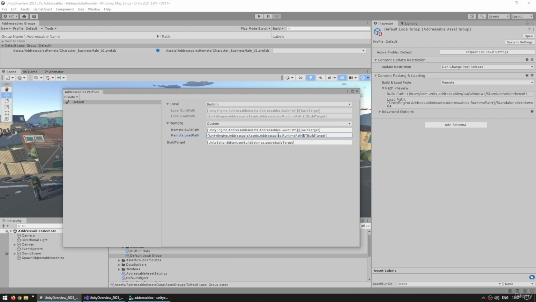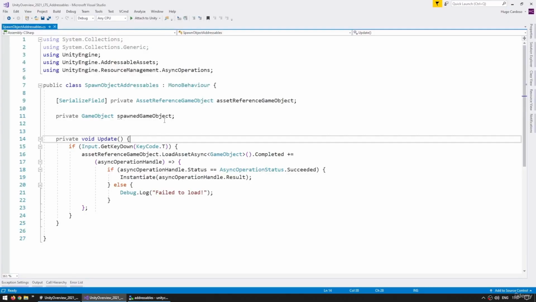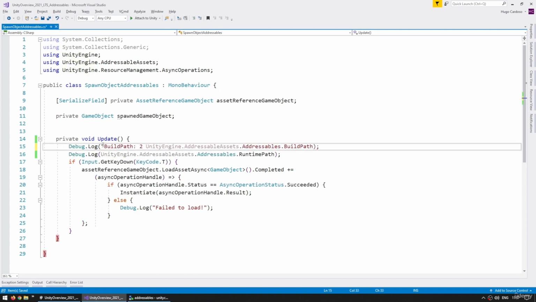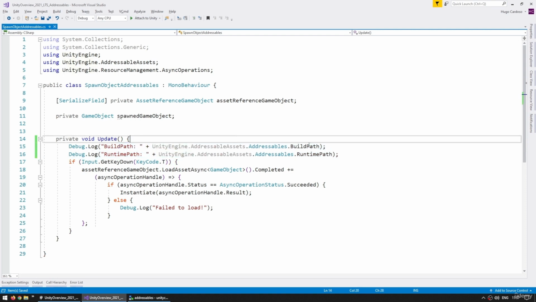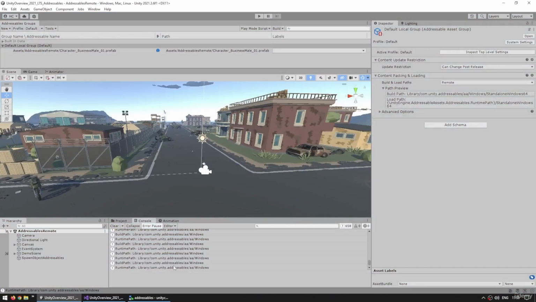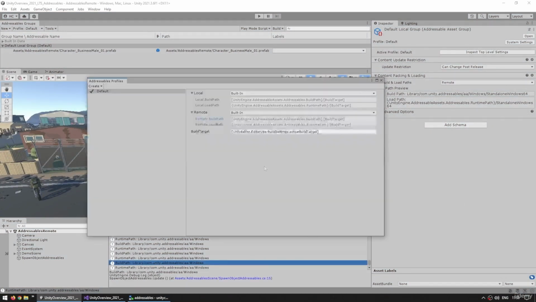If you want to see where these two paths are, we can just do a log. So let's just copy this. Up here on the script, let's just do a Debug.Log. Okay, like this, let's just see what these two contain. And yep, here we can see the defaults. By default, it goes inside the Library, Addressables, AA, and Windows. But like I said, let's change it.